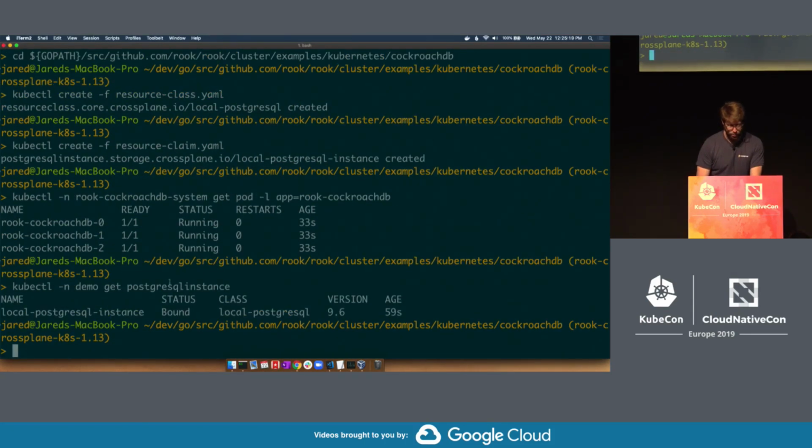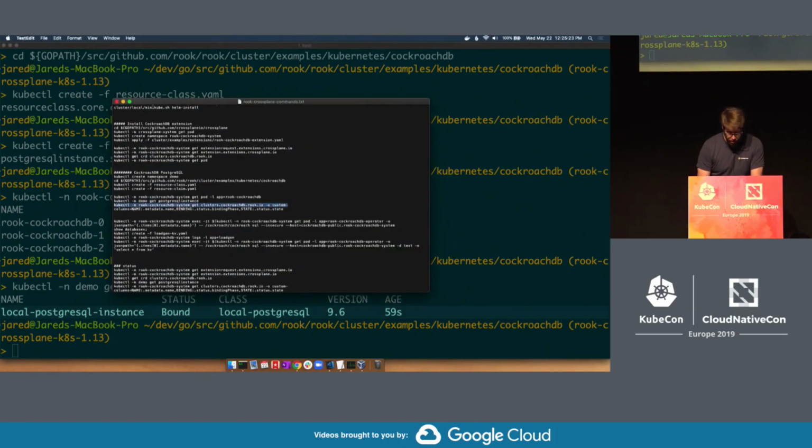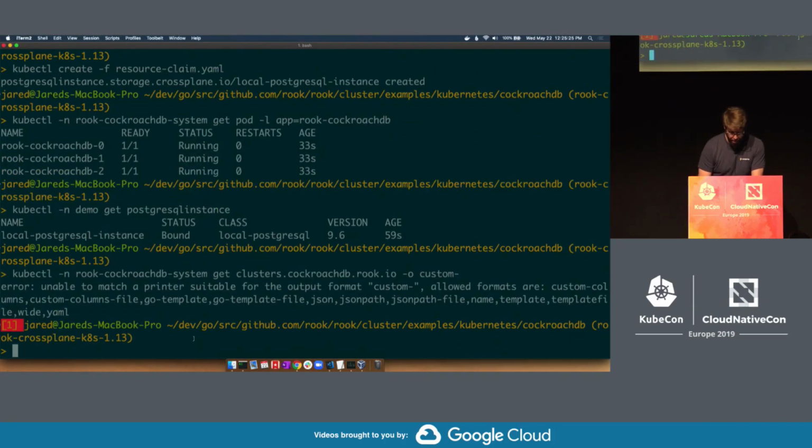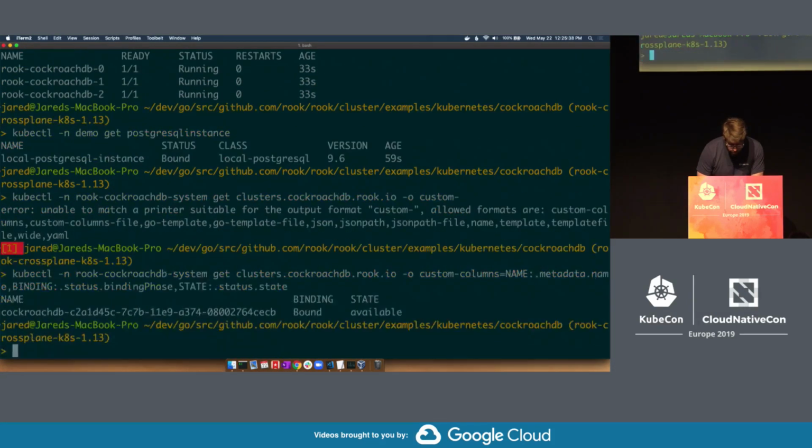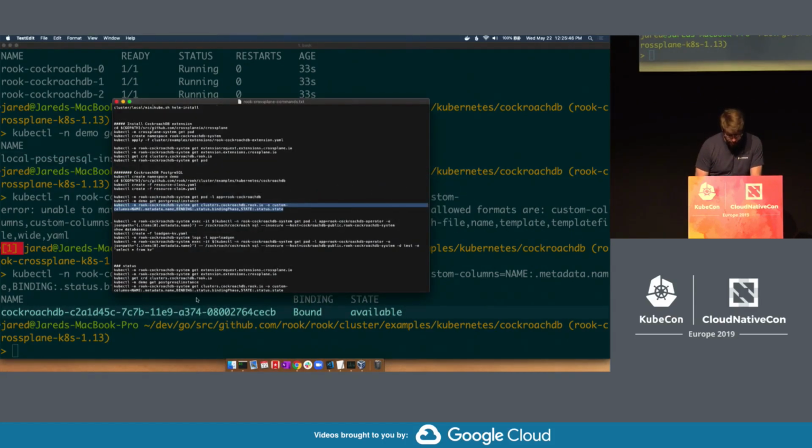For instance here, we asked for Postgres, and it's bound now. The Postgres instance is bound to the Cockroach instance, just like dynamic provisioning for volumes.